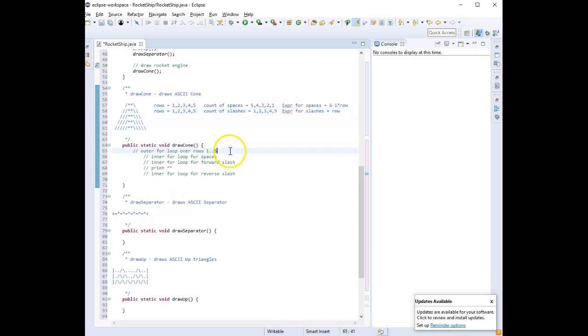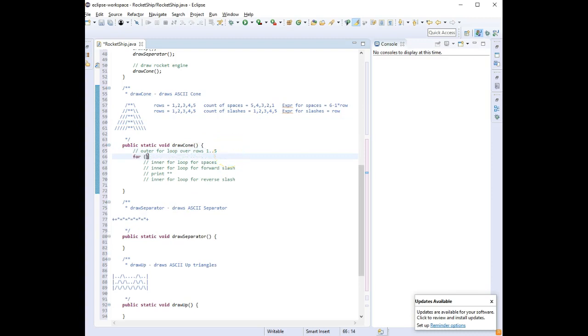So let's start writing some code now. For int row, please use names that make sense. I, J, K, X, Y, Z, these are not going to help you any when you start doing complicated code. So please get used to it right now.